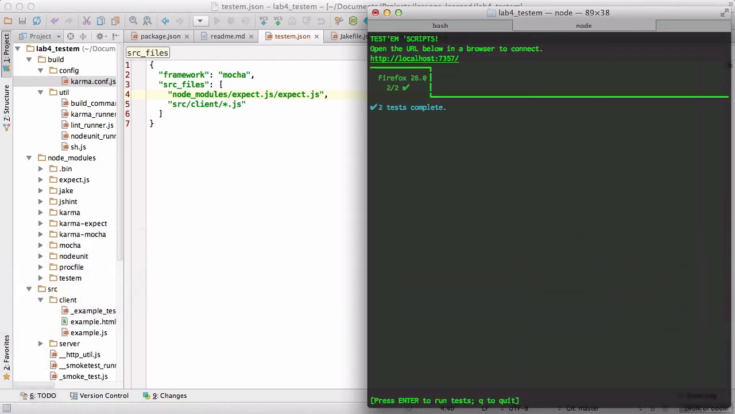And there it goes. Our tests have passed. That was really easy. I mean, there's always a little bit of config stuff, but I'm pretty happy with that. Okay, so there's our basic test with Testem. I really like this interface. I wonder what will happen when we make it fail.